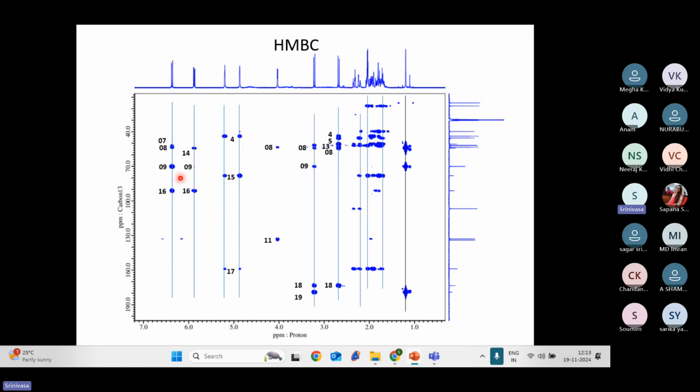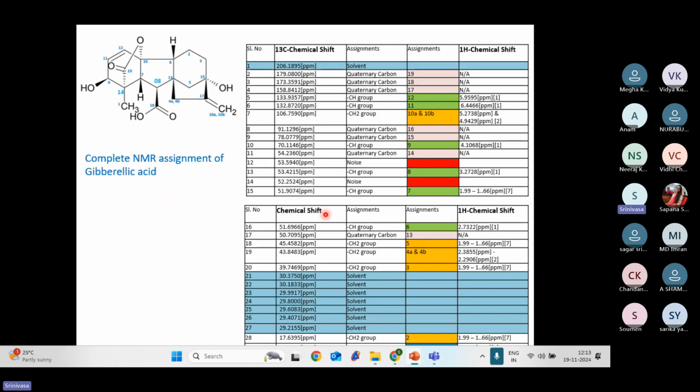Now my assignment continued with the same one. So I proceeded with the same numbering to here also. Now 16, 9, 8, 7 connected. 16, 9, 14 is connected. The same assignment can be brought to here also. Now I go back to my final assignment table, which was created first and then upgraded with the confirmation from the HMBC. The numbering is continued over here.